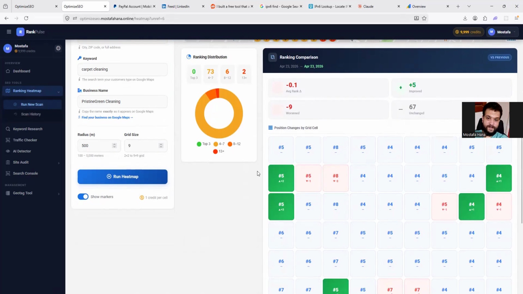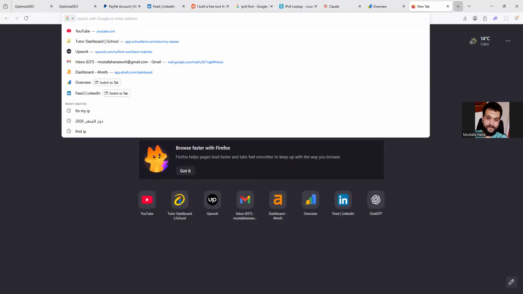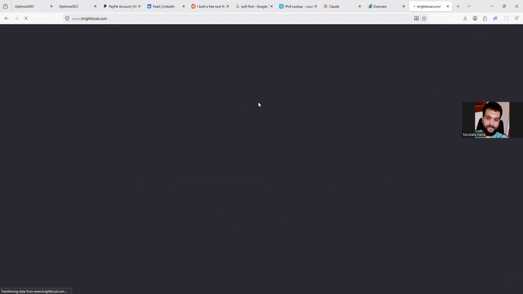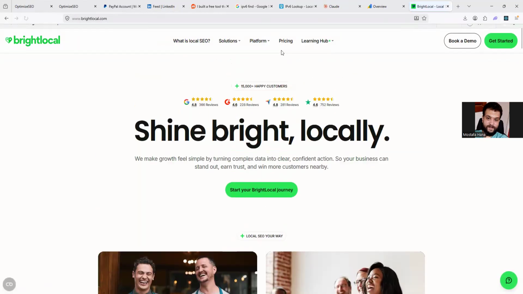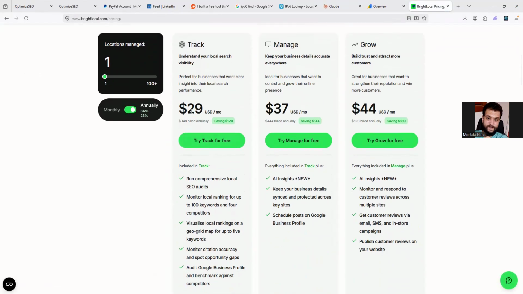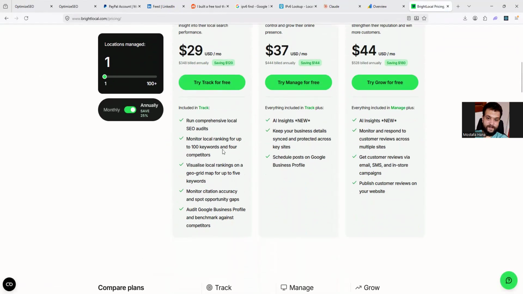It is more than the functionality of Pride Local, to be honest. And all of this with only $10 per month, and unlimited keywords, by the way. Okay. Check Pride Local for pricing. Their lowest pricing is $29 per month, and they have 100 keywords and only 4 competitors that they can track. And this is actually unacceptable.